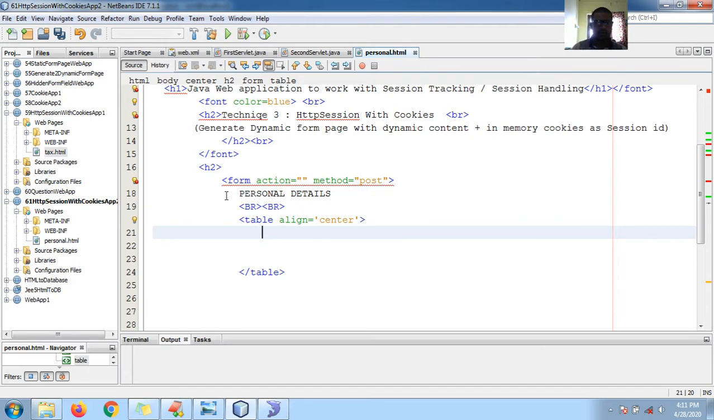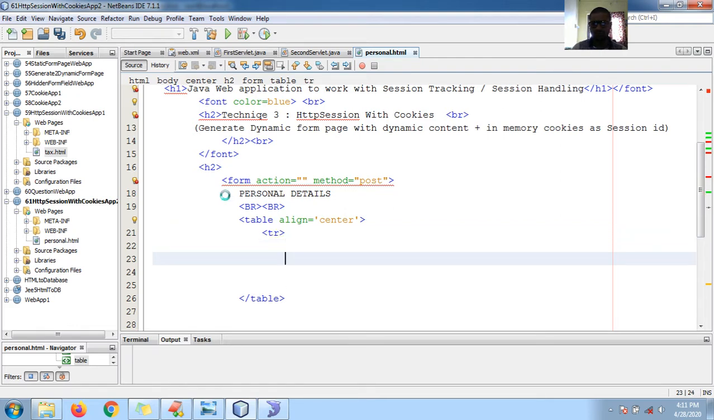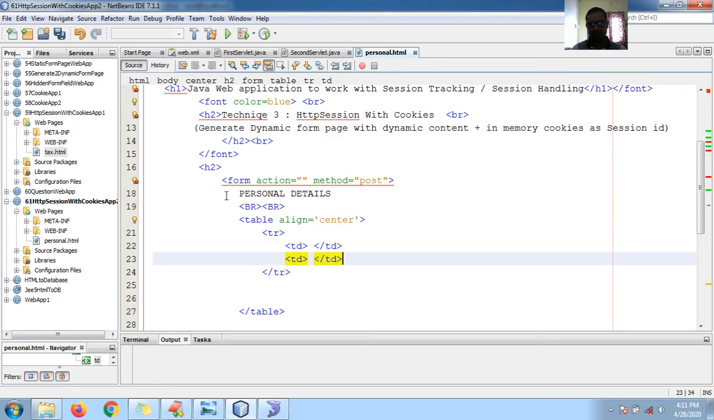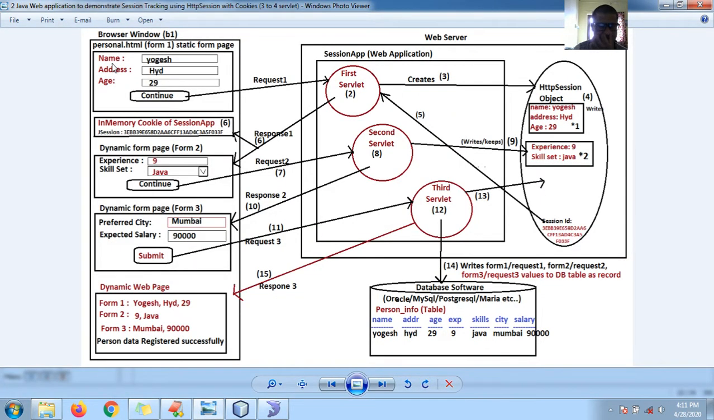Now let me add here table row. Let me close up my table row. Under this table row, I want to go for td table tag, table data. So here is my table data, and close off td. I want to use this table data 2 times because if you look at this form, the first form contains 3 fields: name, address, and age. Okay, fine.